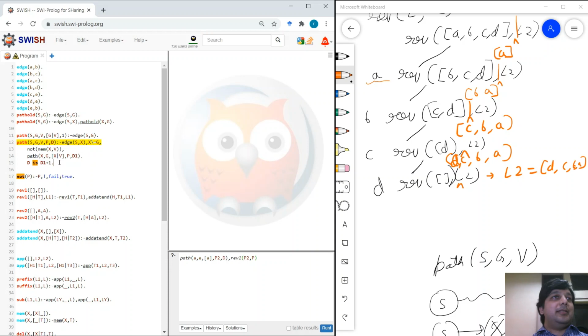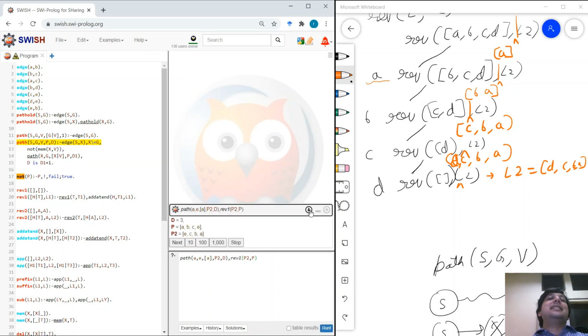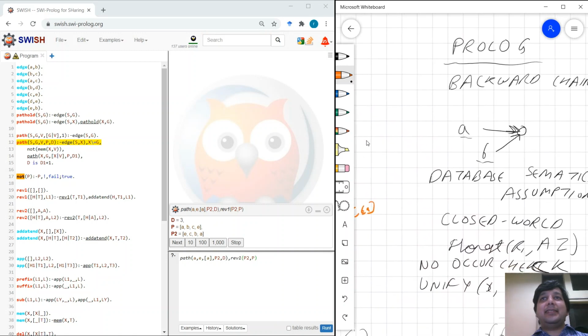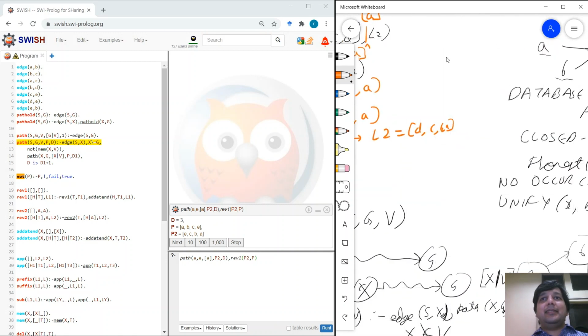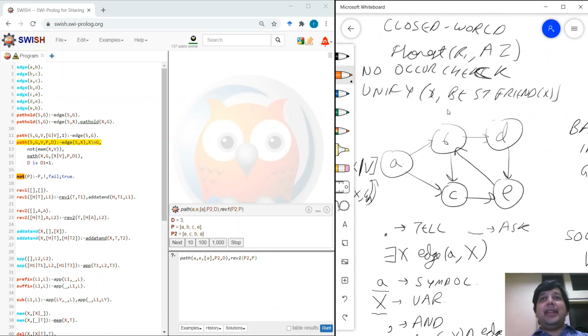So D is D1 plus 1. Okay, that has to be a comma. Yes, there is a path of length 3 that goes A, B, C, E. Let's check it out. So A, B, C, E. Yes, the path length is 1, 2, 3.